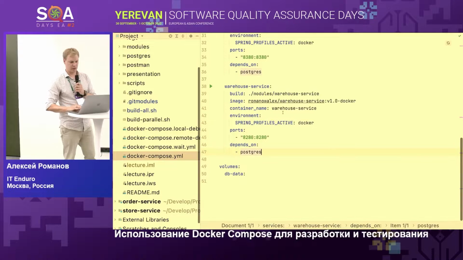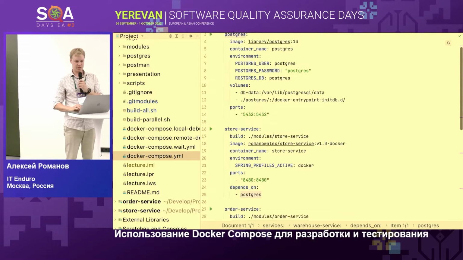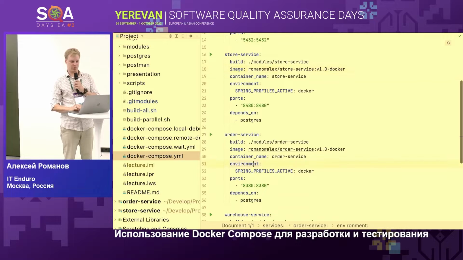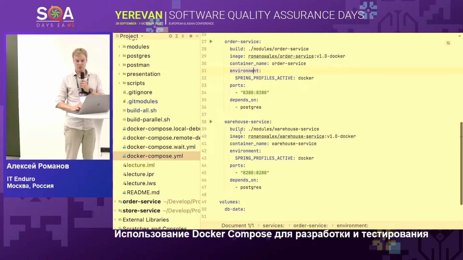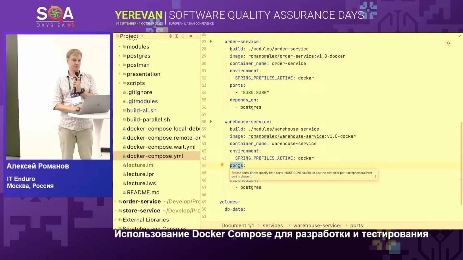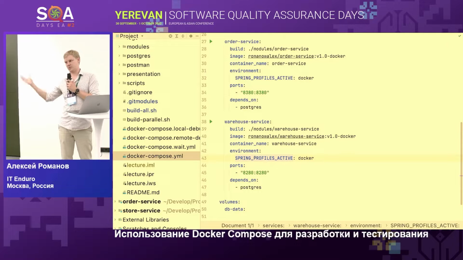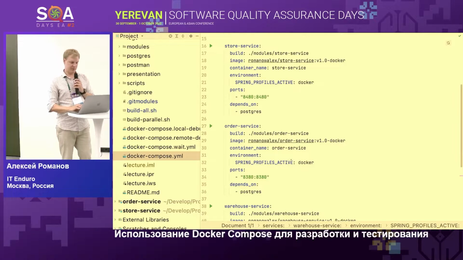Let's look at our Docker Compose. Nothing is extraordinary here. We have Postgres, order service, and warehouse service here. Everything is straightforward. Title of the container, published ports, and the environment. This is the Spring application with some small specificity to it. So far we have 3 services here. Let's add the 4th one.